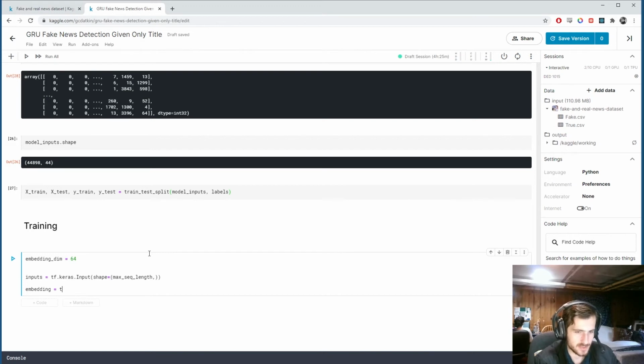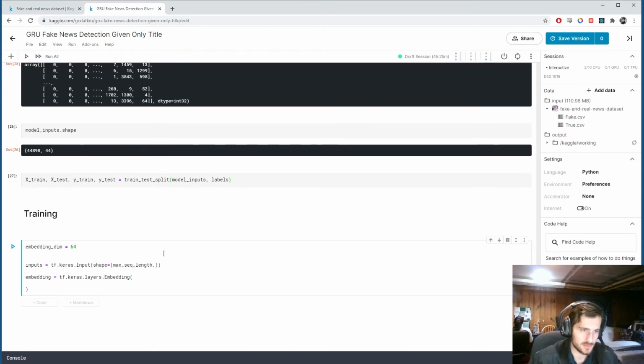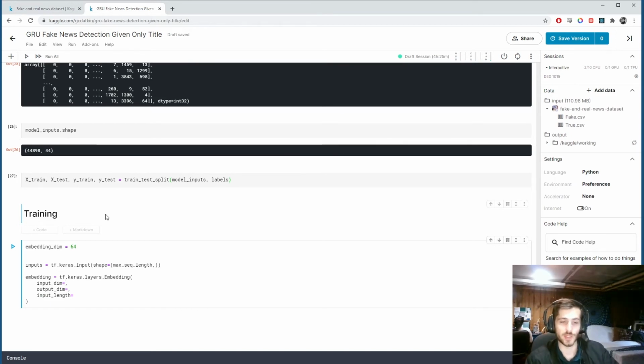So embedding will be tf.keras.layers.Embedding, and this is the layer that actually will encode our words properly. So the embedding layer takes in a few arguments: input dimension, output dimension, and input length. And so input dimension is just the size of our inputs. No, sorry, it's not. It's the size of our vocabulary.